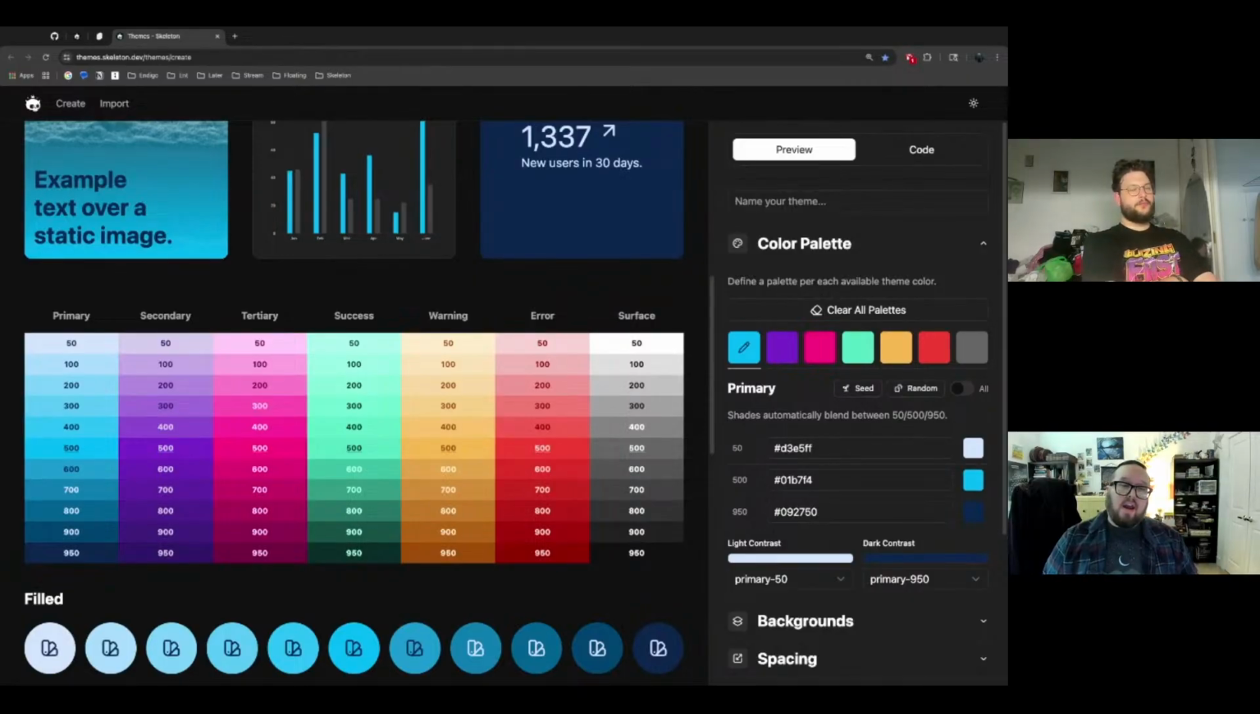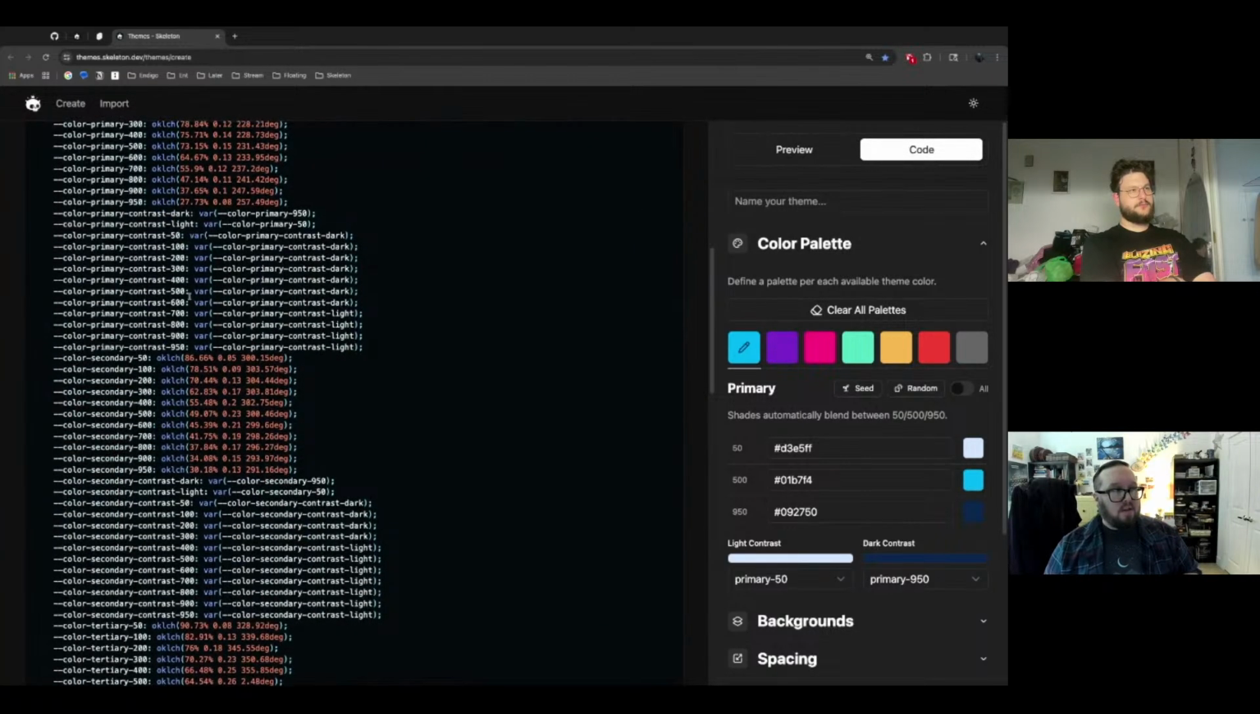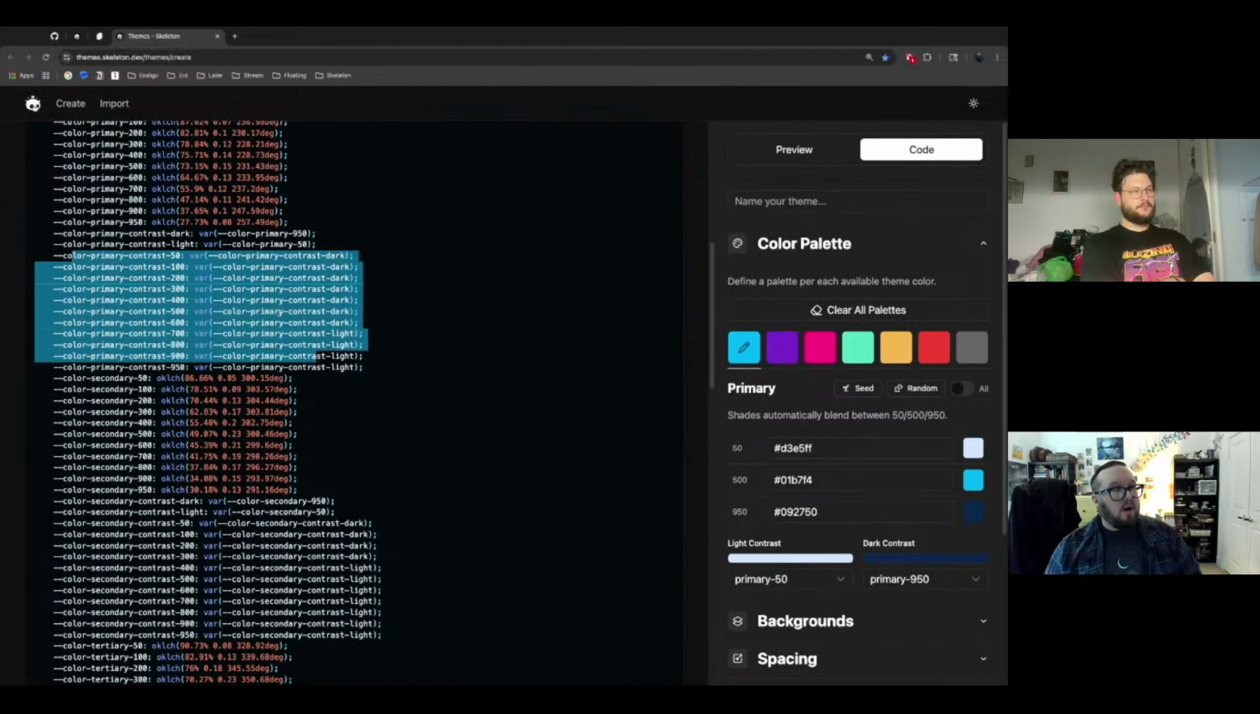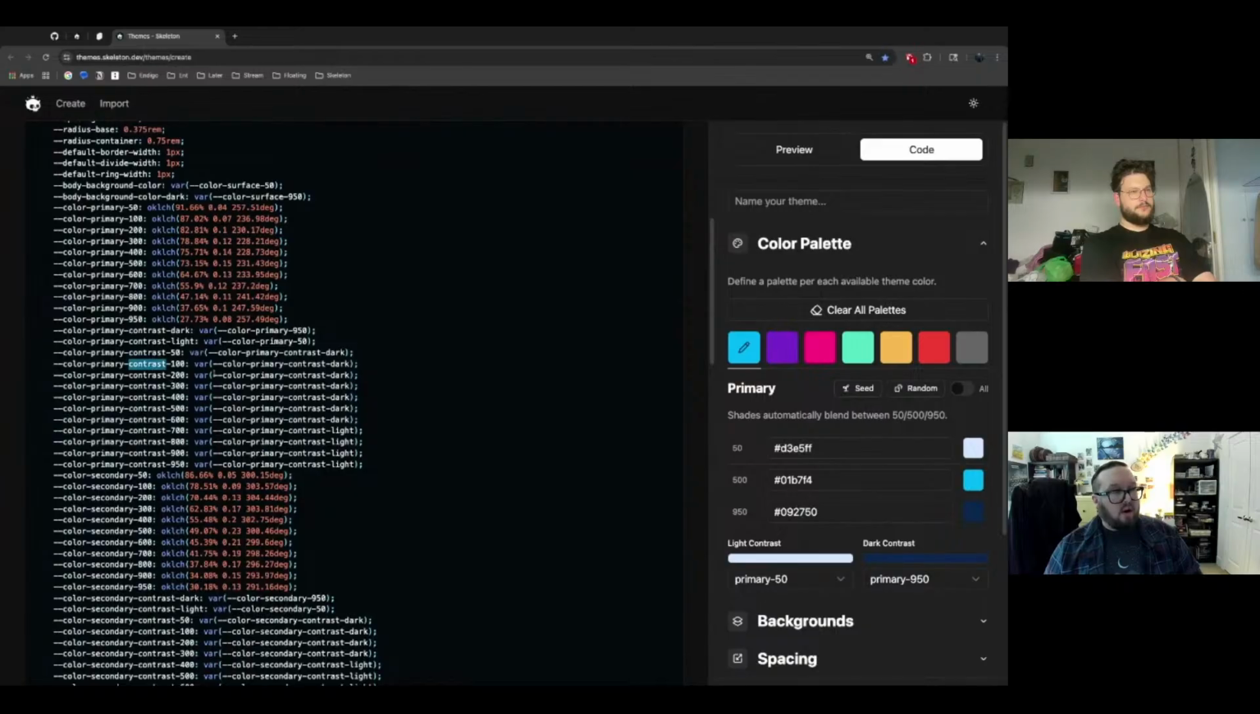Now, if you don't like what the generator is doing for you, remember, everything we're doing is just generating code for you. So you can still come in here, look at your primary values and the contrast tokens, and say, hey, it's using dark all the way to 600, but I want 700 to be included as well. You can still edit the theme directly and have that manual control if you don't like the results of the automatic system.